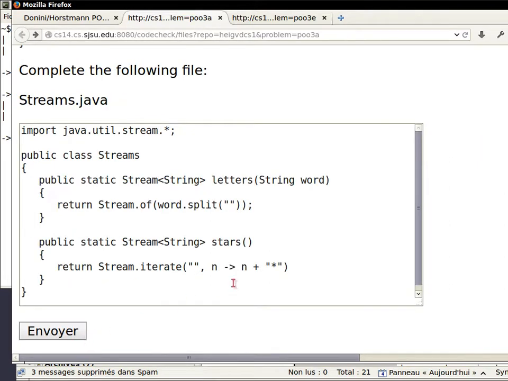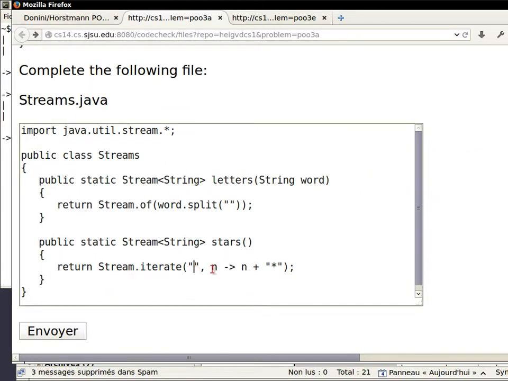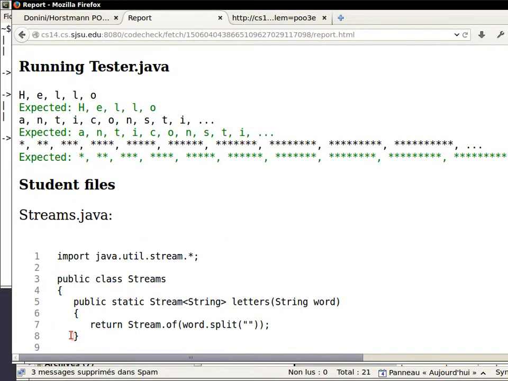Oh, okay, because I didn't put a semicolon. Okay, what did I do wrong? The red says I must have been wrong, right? It says start with a star. So I should have started with the star. That's what it expected. So that's easy enough. So we start with the star. And now everything is green, and so all right.